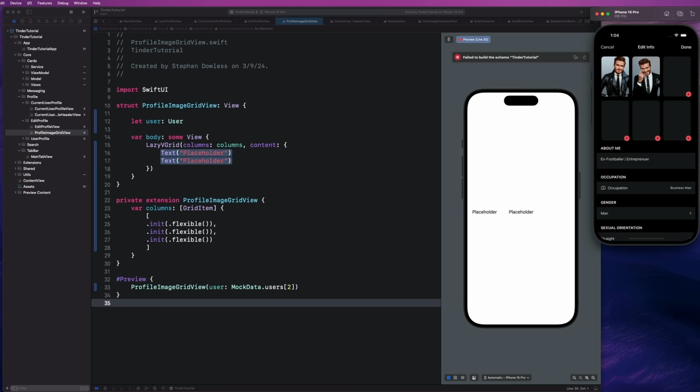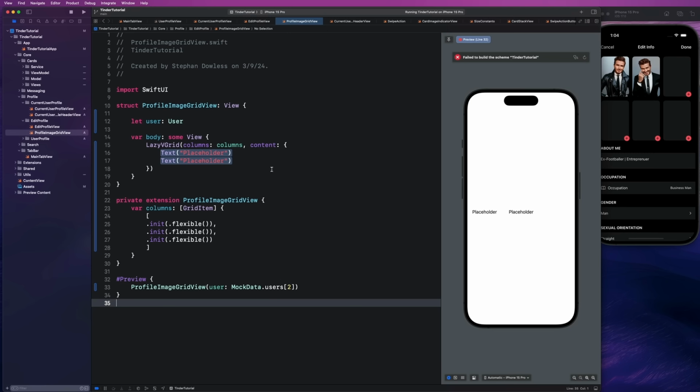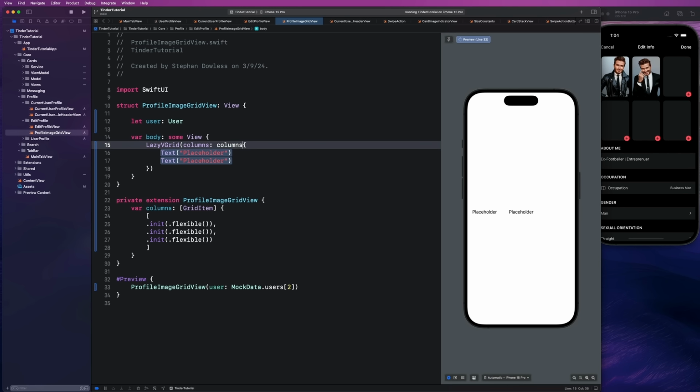And in the pro version, guys, we're going to make it so that if we tap on this, it gives us the option to delete the photo, just like Tinder does. So that's going to be super, super cool. Let's clean our code up a little bit. We're going to delete that content guy, delete that parenthesis, and add that closing parenthesis right there.